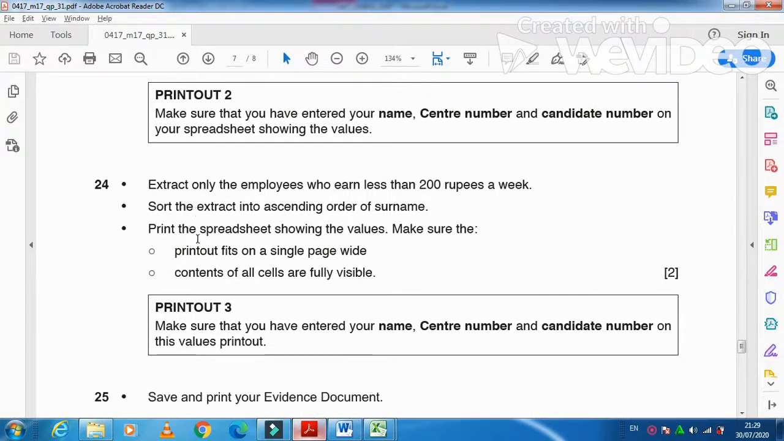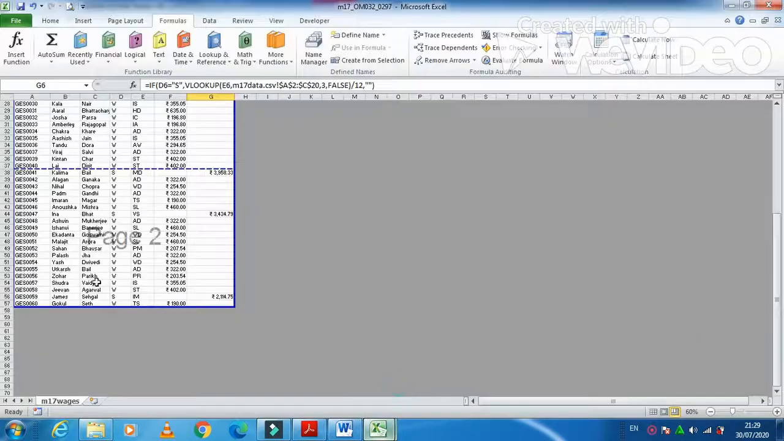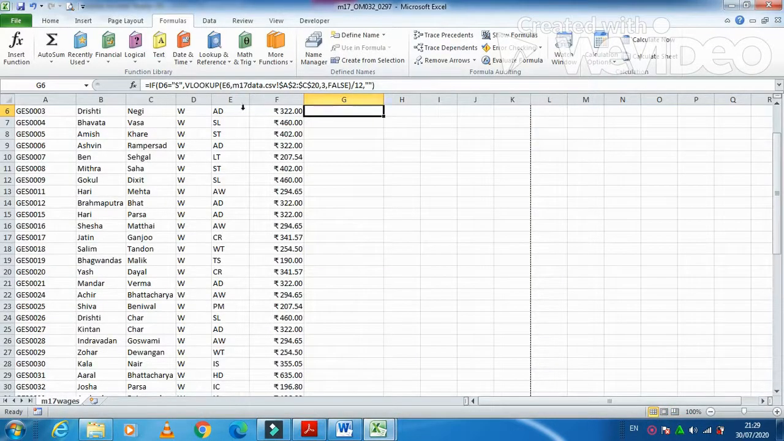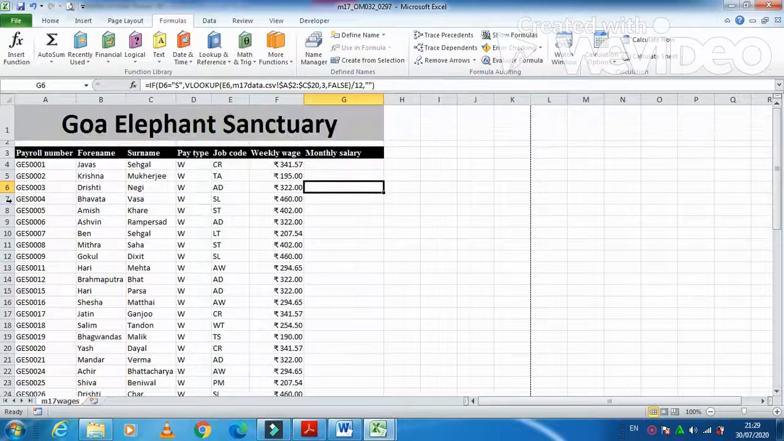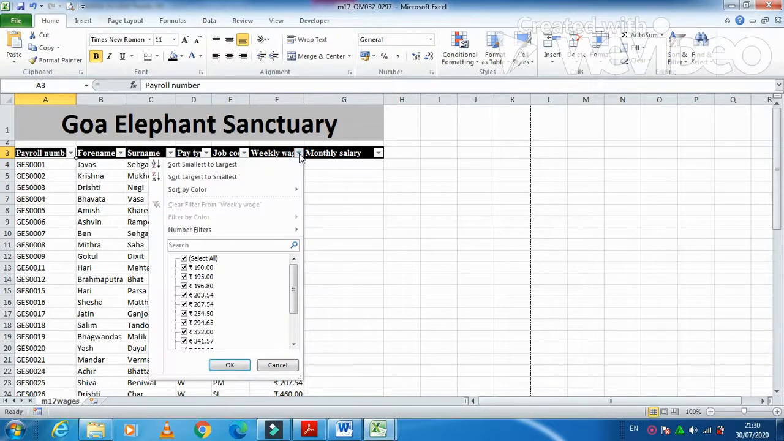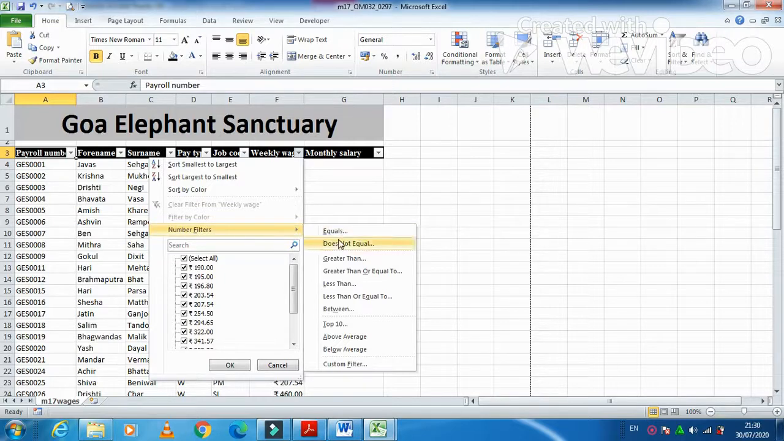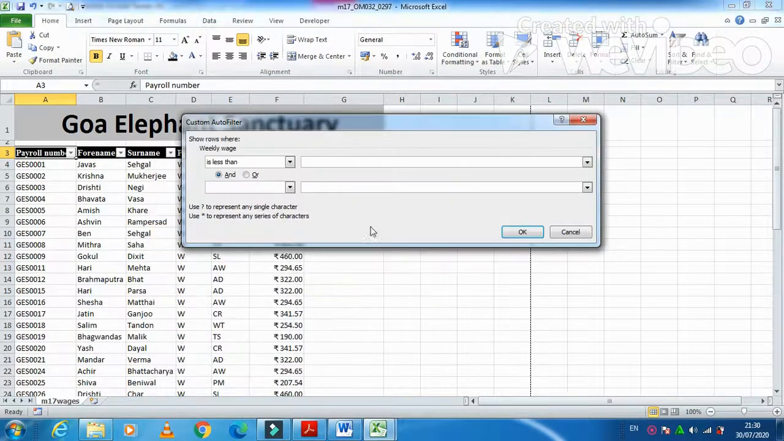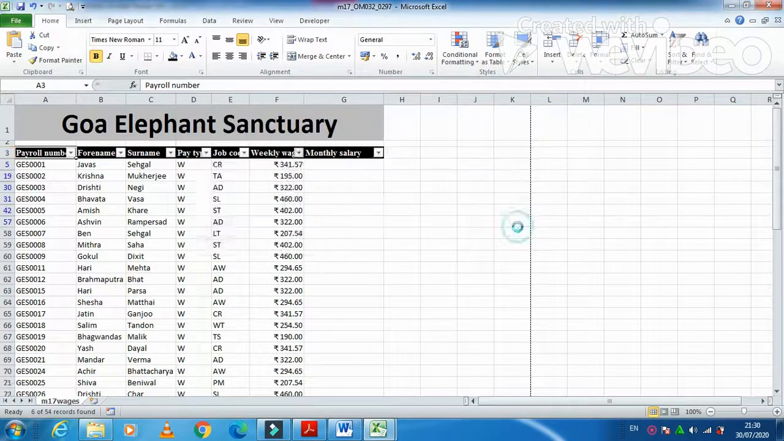Extraction needs to be done. They said extract only the employees who earn less than 200 rupees a week. So less than 200 rupees. I'm just going to click here first, then click on home, and then click on filter. Here I'm going to type the filter: less than 200. Just click on OK.